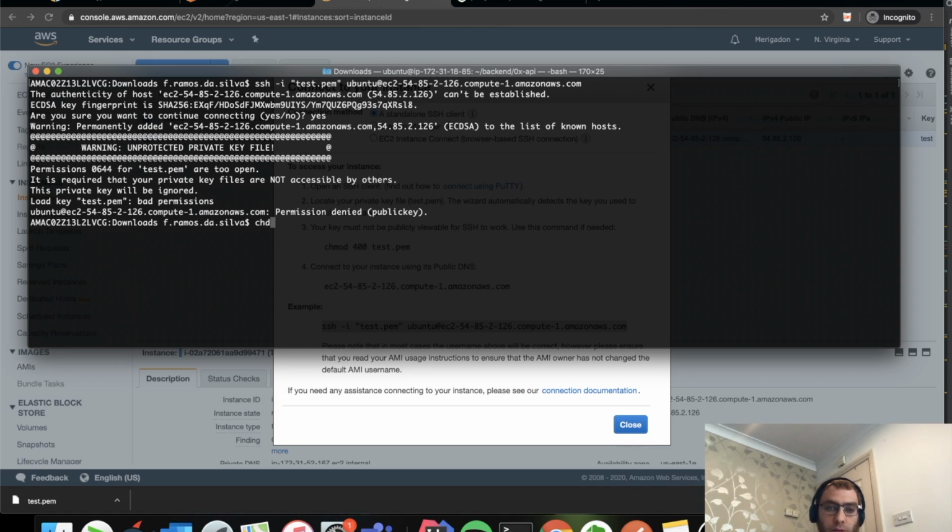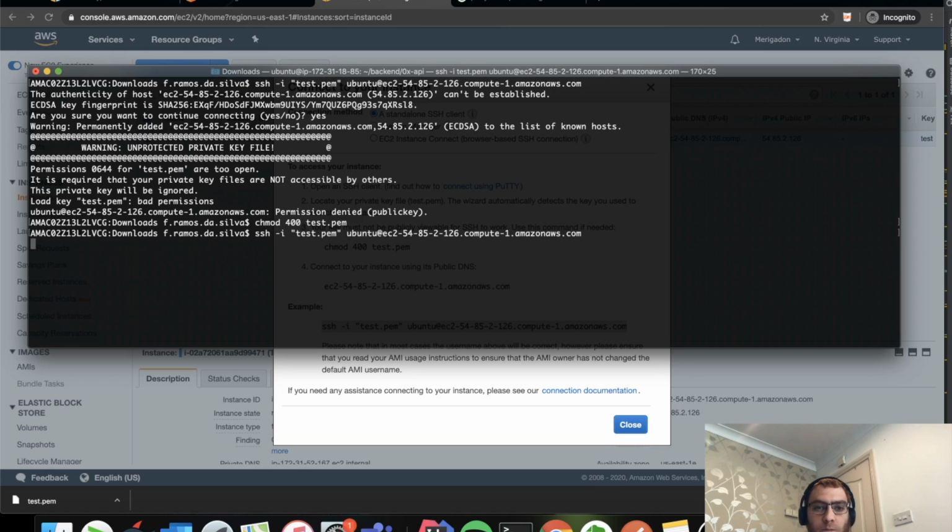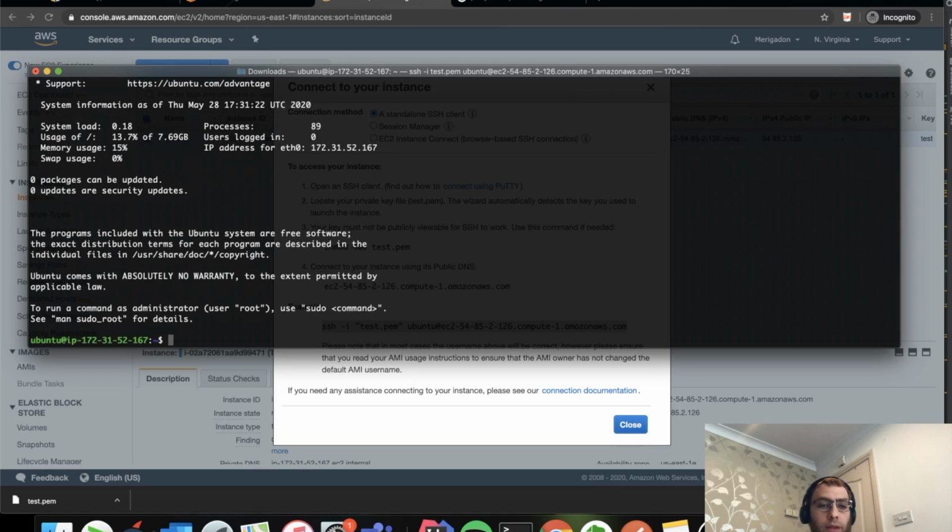To solve this, which will happen every time you create a new key pair, you just have to do a chmod 400 to your new key file, and now you can try to SSH again. Yeah, as you guys can see, we have SSH.